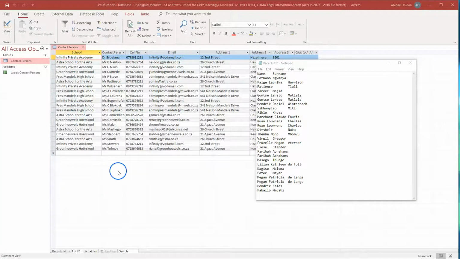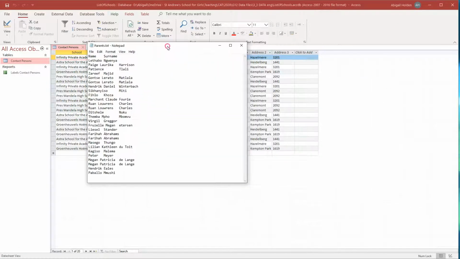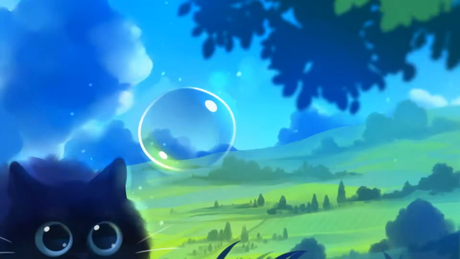And even a database table, or like I've got here, a CSV file, or this one has been tab separated between the columns of the name and surname here. So any of those options will work for a mail merge. So let's have a look at doing one.